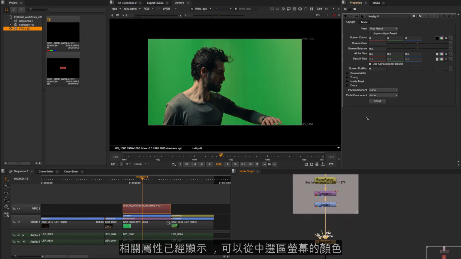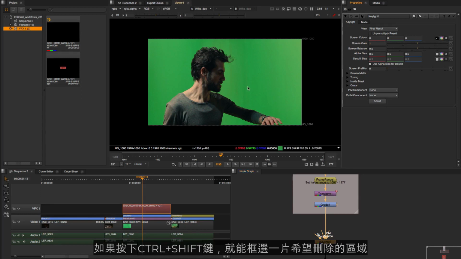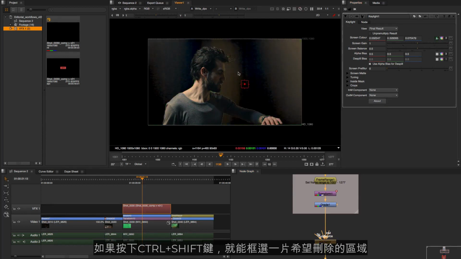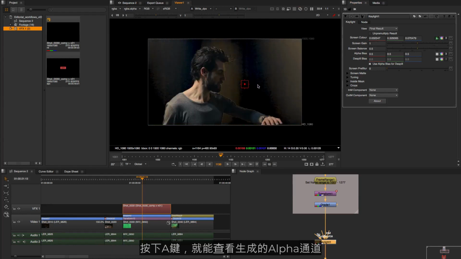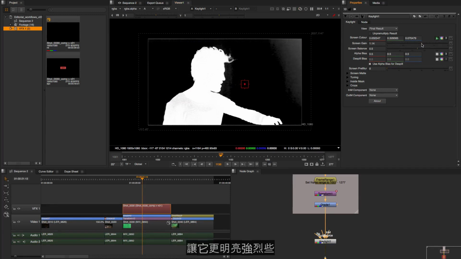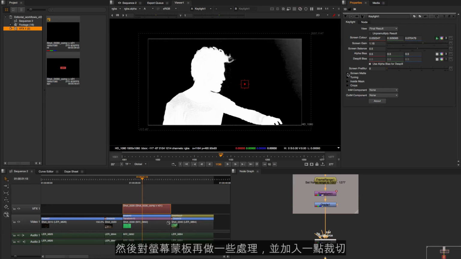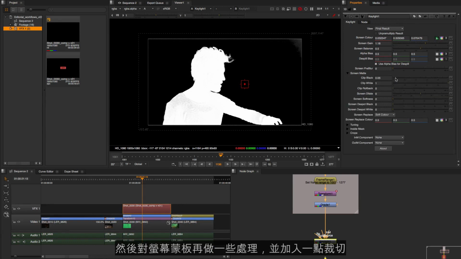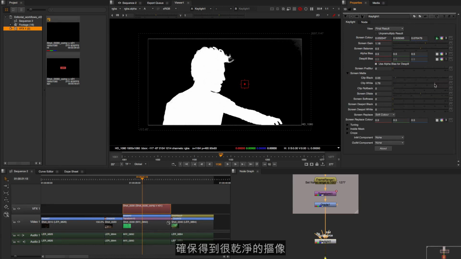Now I have it on the properties, and I can go and select the color of my screen. If I do Control and Shift, I can select the area that I want to remove. If I press A, I'll be able to look at the alpha that I'm generating. So clearly it's not clean enough, so I'm going to move the screen gain a little bit, and I'm going to start making this a little bit stronger. So let's do the screen matte and do a little clipping here and make sure I get a good clean.